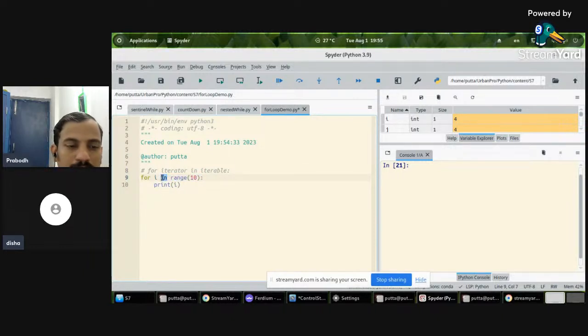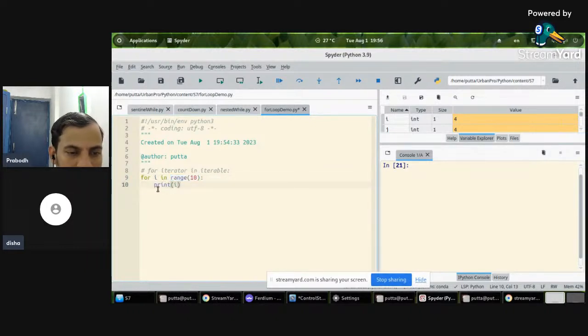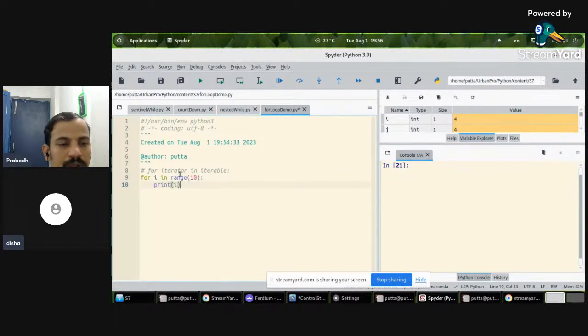Okay, so how this works is it picks up elements sequentially from the iterable. Starting with the first element, it will store that first element into i, and it will execute the body of the statement. It will then next time pick the second element in the iterable and do the operations. Okay, so range is again a built-in function.